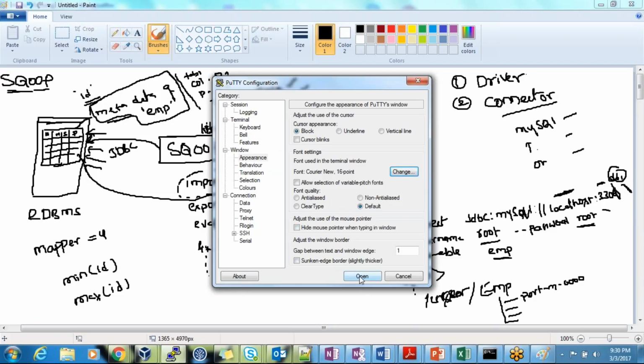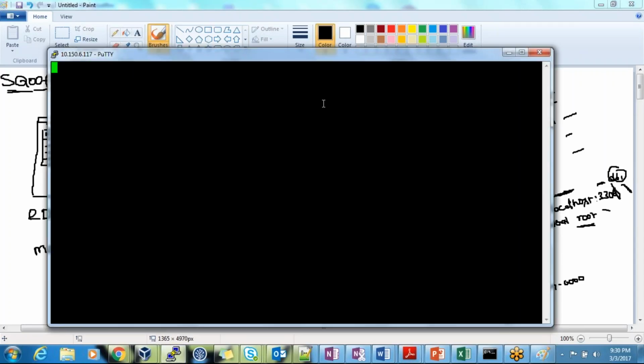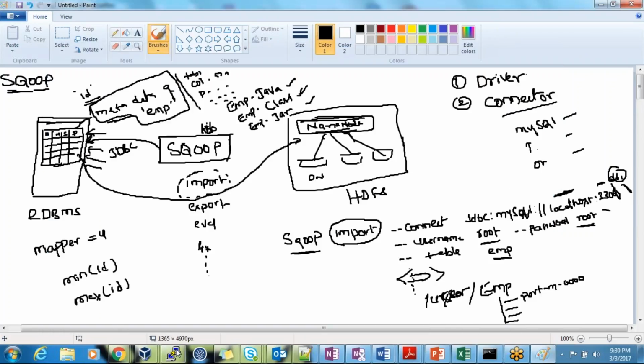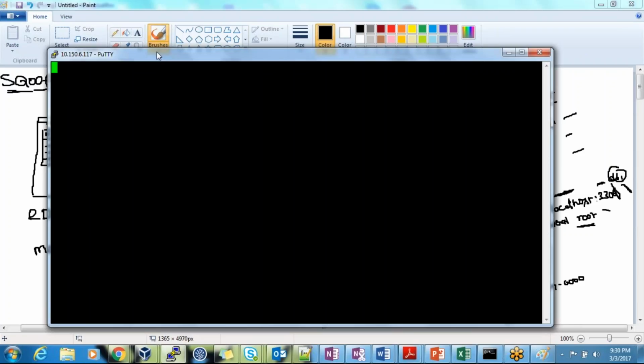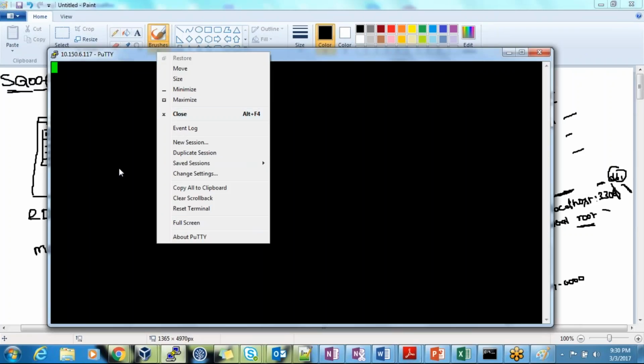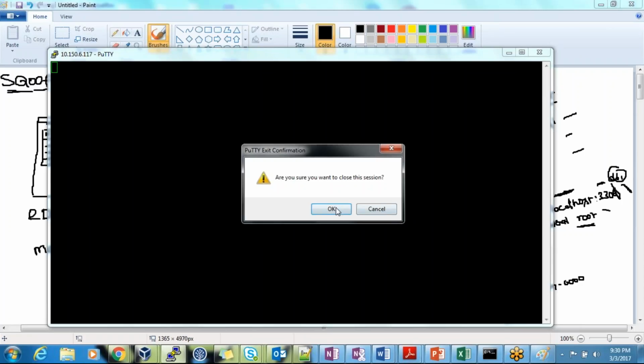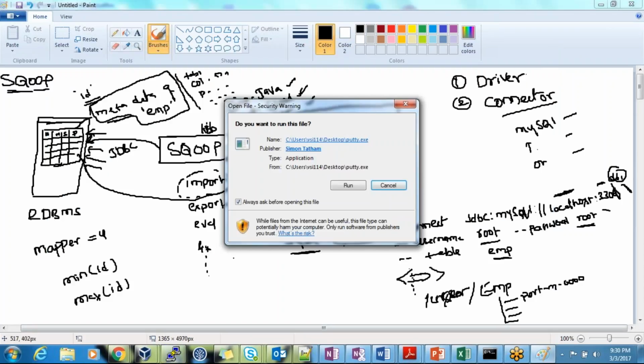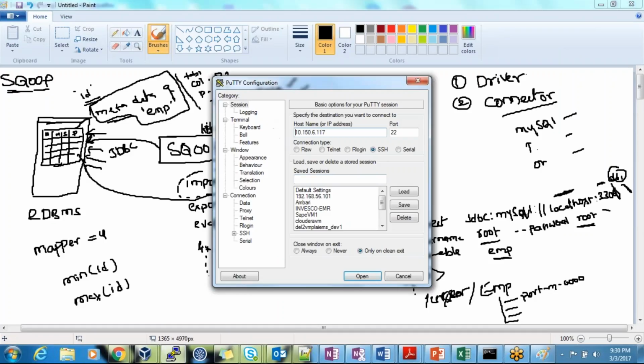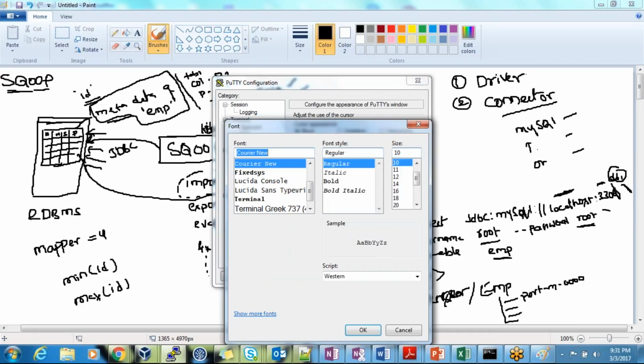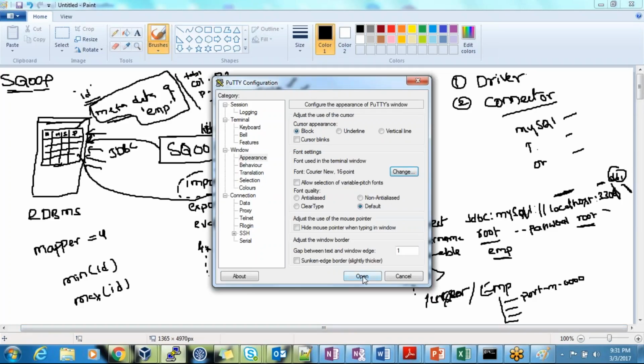Yes, so Sqoop uses a map-only job to import the data. It cannot connect. Any other doubts, guys? I'm just connecting a terminal. I'm making the screen a little bigger to make it visible to everyone.